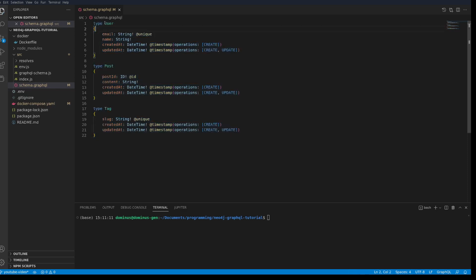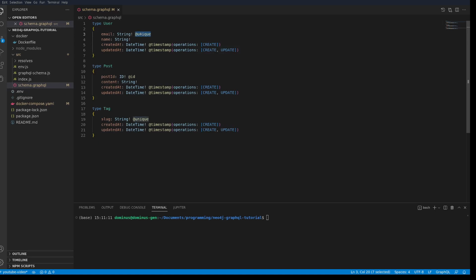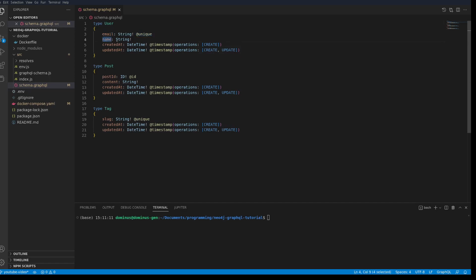So what does a user have? A user has an email. The email we define as a string, and this exclamation mark means that it's required, it's not nullable. And we also add this little directive. This is a directive built into the library. What it does is inform Neo4j, the database, that it must add a unique constraint on the email, meaning that there cannot be two users with the same email. Then we have a name, which is also a string and also required, but this one, of course, doesn't need to be unique.